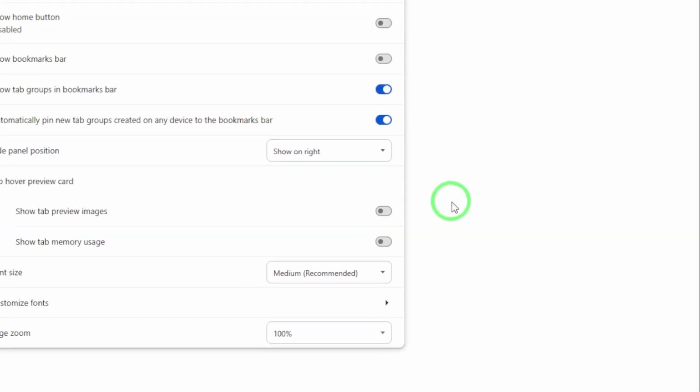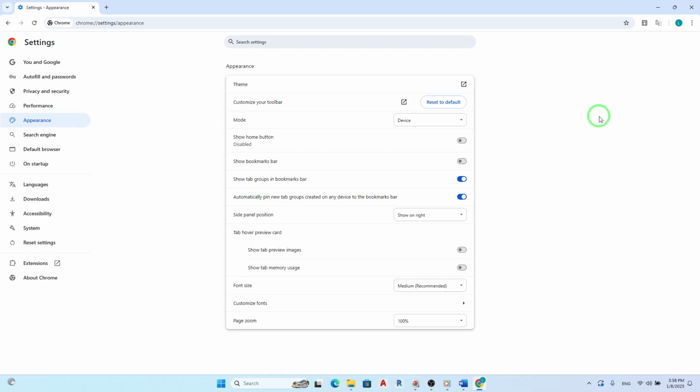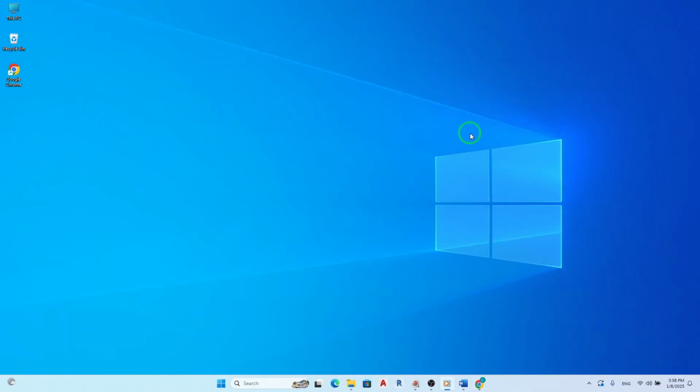And that's it. You have successfully hidden the tab preview images in Google Chrome. Now, when you hover over a tab, you will no longer see those images pop up, allowing for a cleaner and less distracting browsing experience. If you ever wish to re-enable this feature, just follow the same steps and turn the toggle back on.